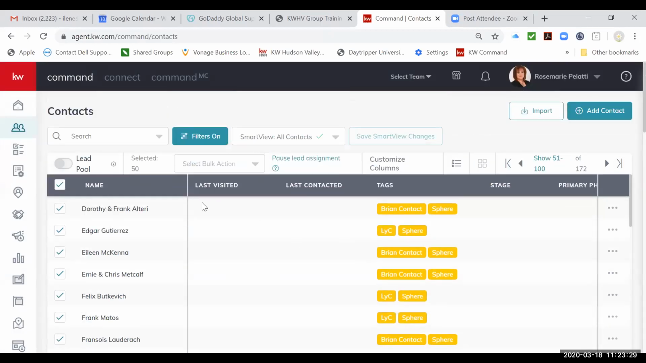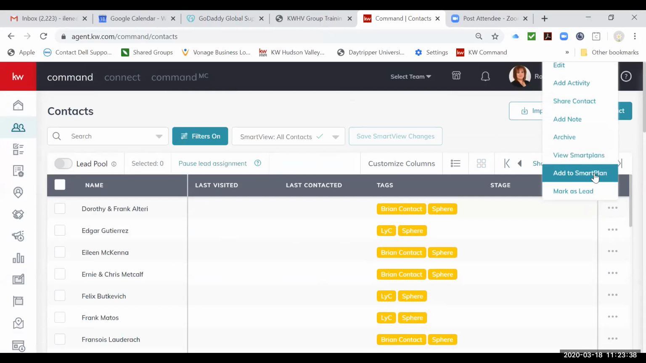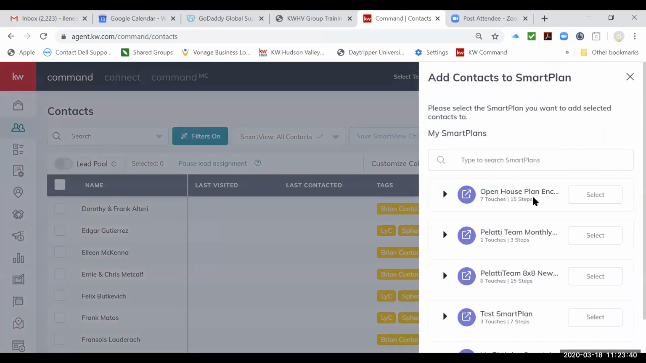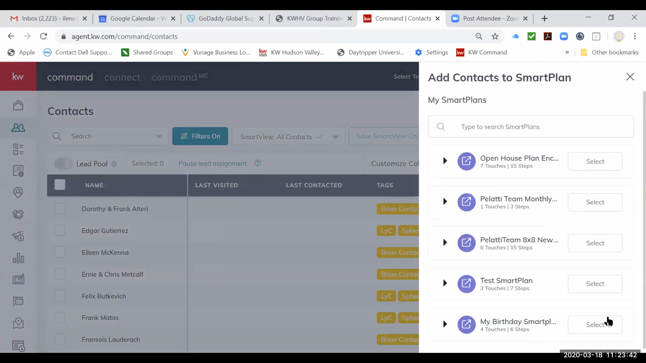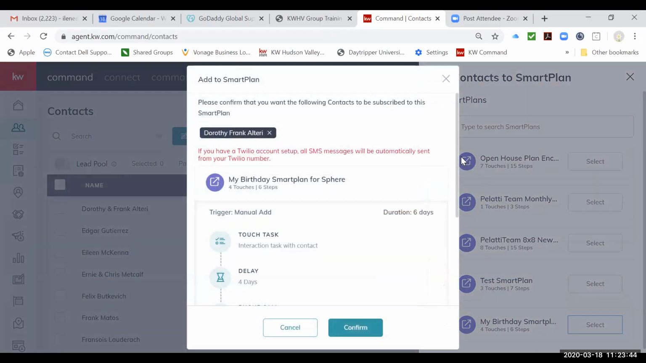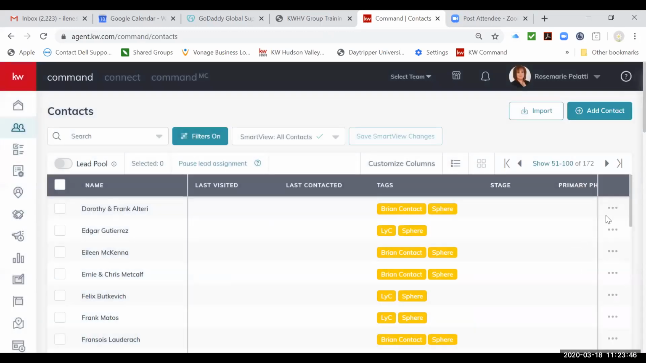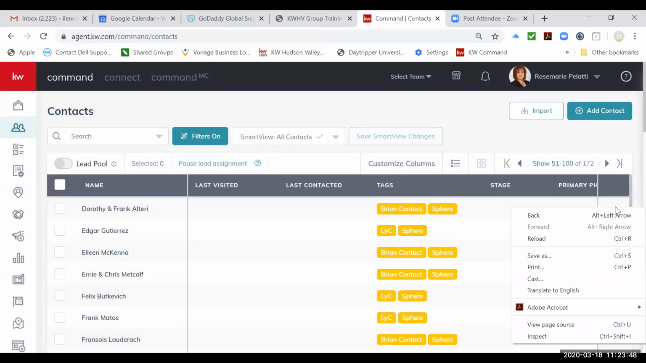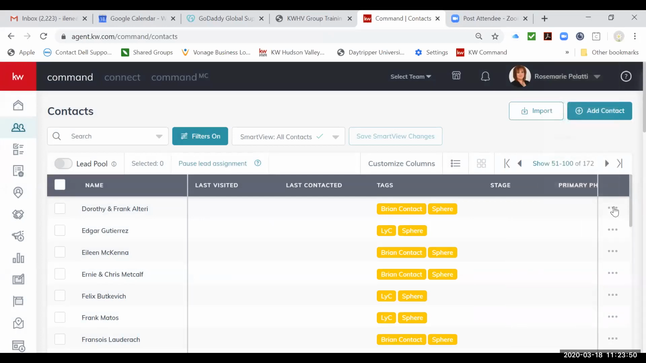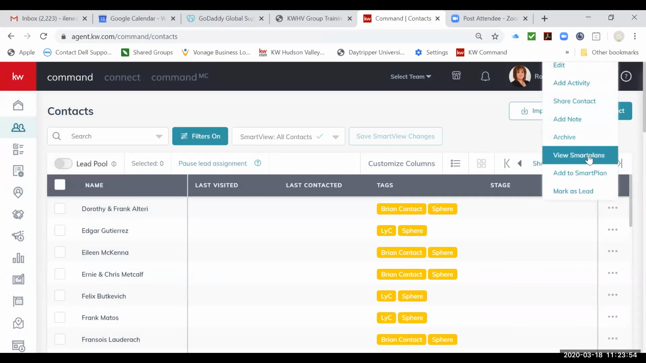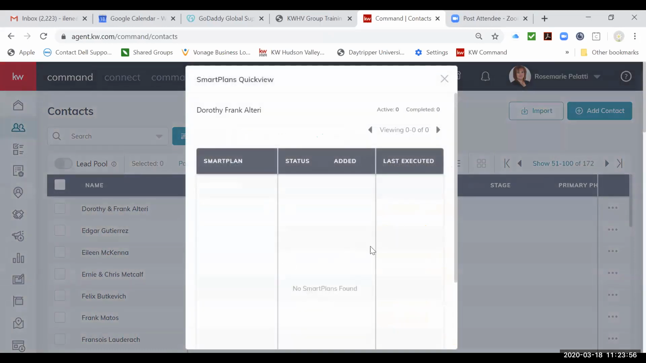Or you can actually, let's just say there's only one person here that I want to add. I either can click on these three dots on the right, add to Smart Plan, add the birthday one, and confirm. Or if you want to see what Smart Plan they're on, you can say View Smart Plans. And right now, these people are not added on to any Smart Plans.